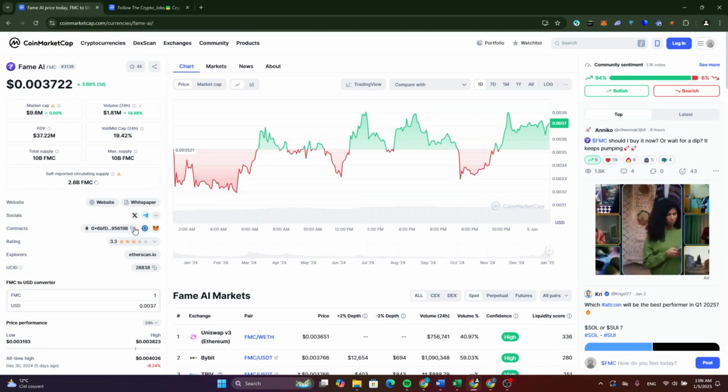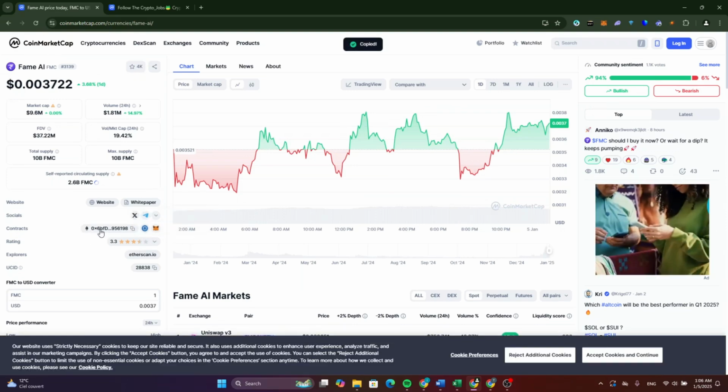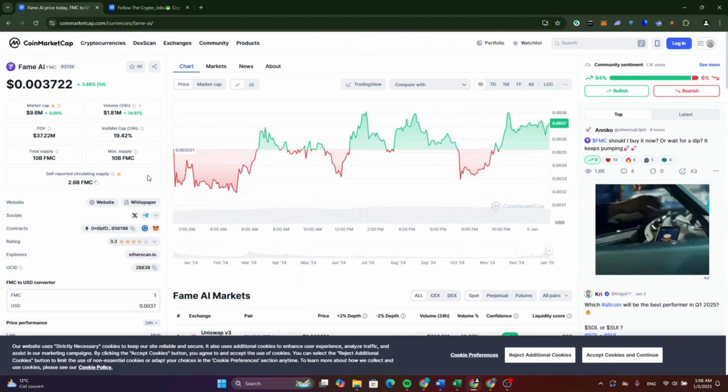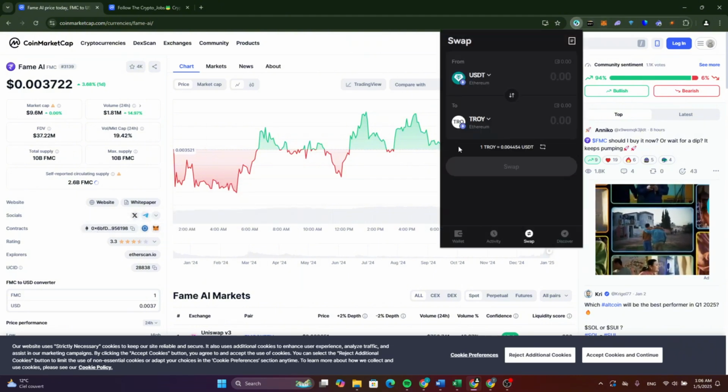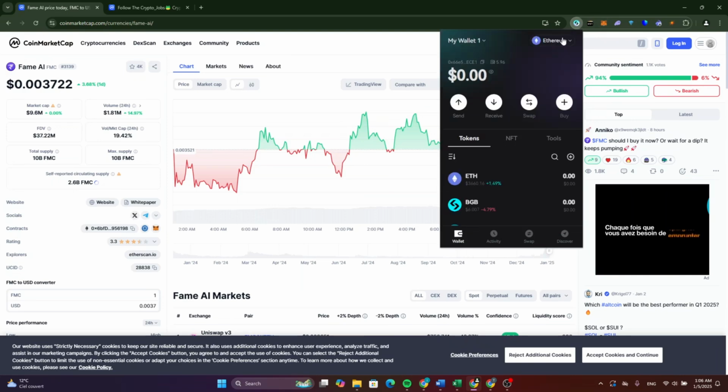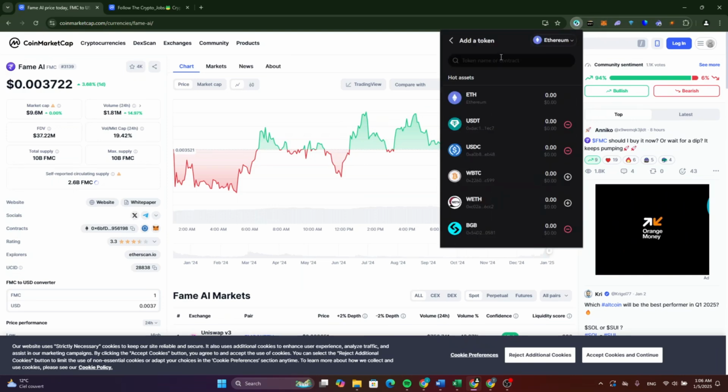To be able to buy this token, just copy the token address from here. And remember, this token address came under the Ethereum network. Now go and open your wallet from here. As you can see, I will use Bitget. Now select the Ethereum network from here and click on this plus icon.